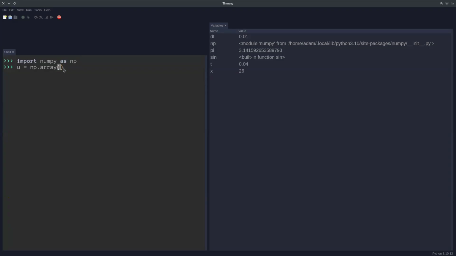np array needs an argument, and that argument is put in parentheses. And the argument is, in this case, we'll use some square brackets. So for instance, 4, 5, 6. I can enter this, and now u is this array, 4, 5, 6.